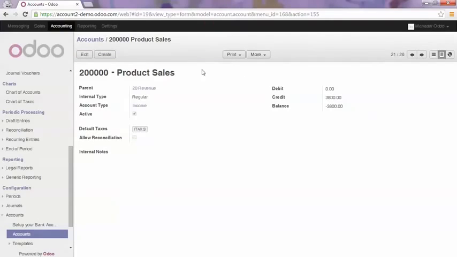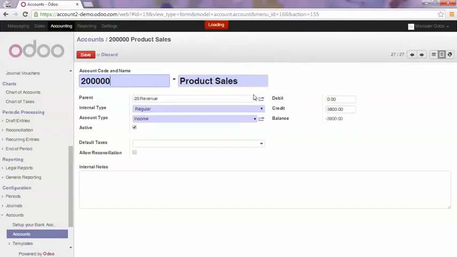So we open the product sales account and we click the More button and then select Duplicate. As you see, the word copy is mentioned, so you know you are working on a copy. We will create account 200001 and call it Sales of Services. Now, what do all these fields mean?